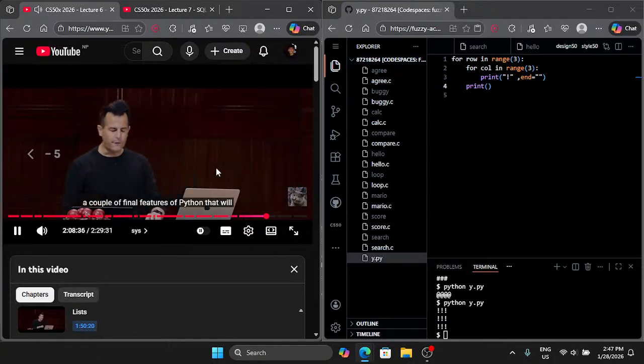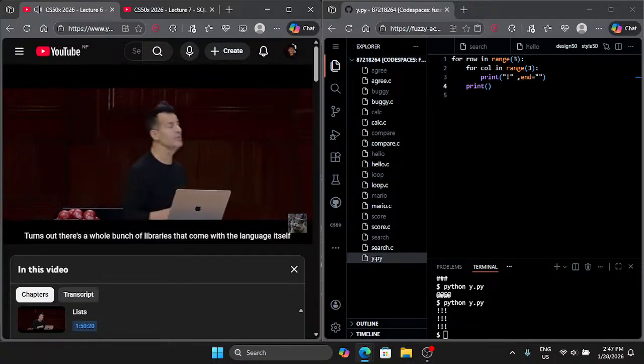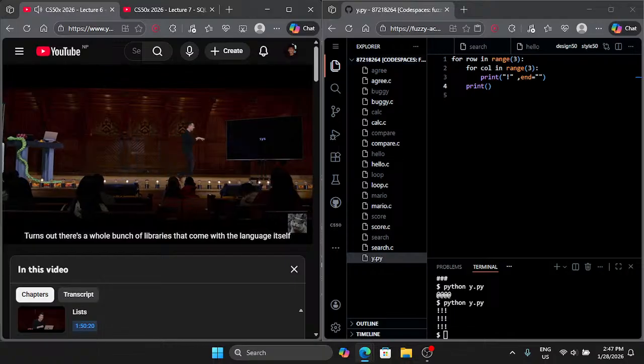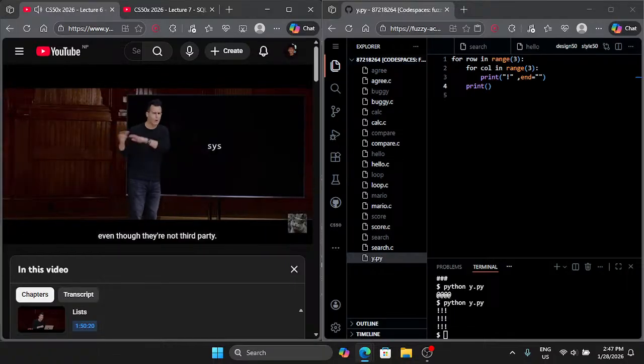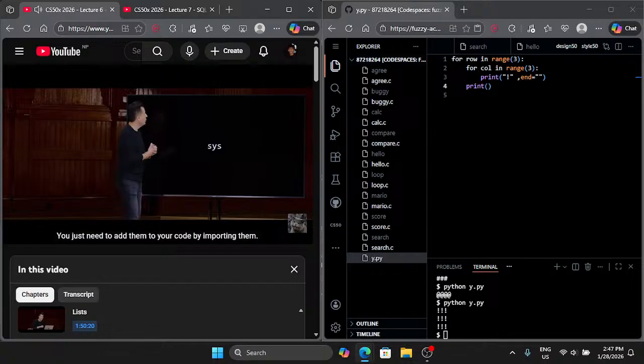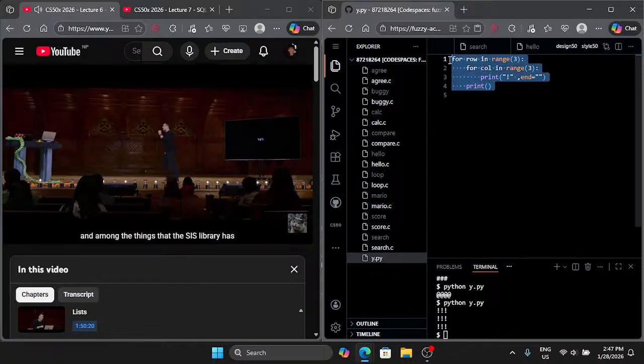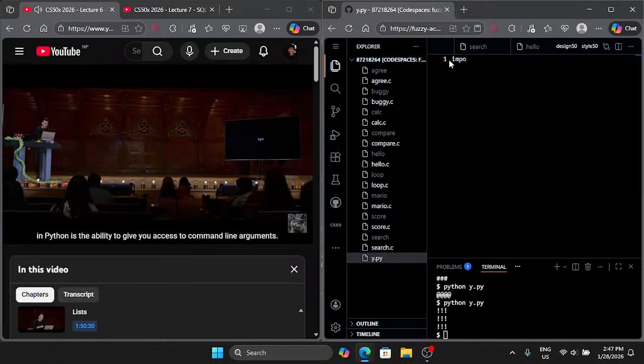All right, a couple final features of Python that'll get us on our way with doing other things. Turns out there's a whole bunch of libraries that come with the language itself that you nonetheless have to import. Even though they're not third party, you didn't have to install them, you just need to add them to your code by importing them. One of them is sys.